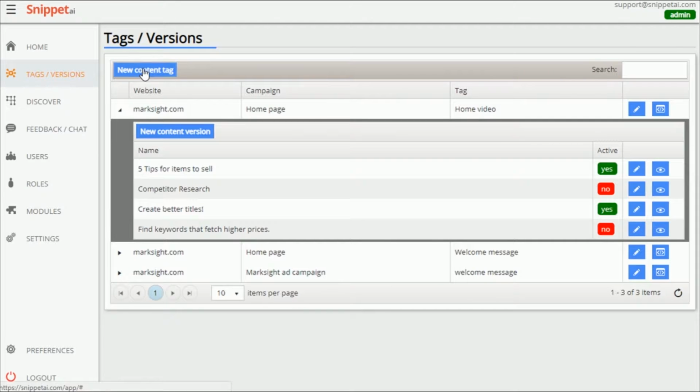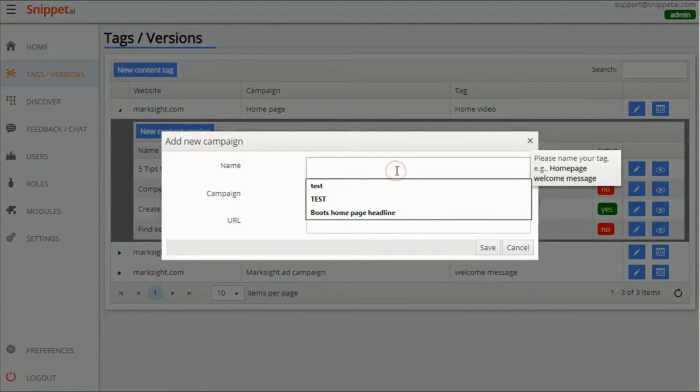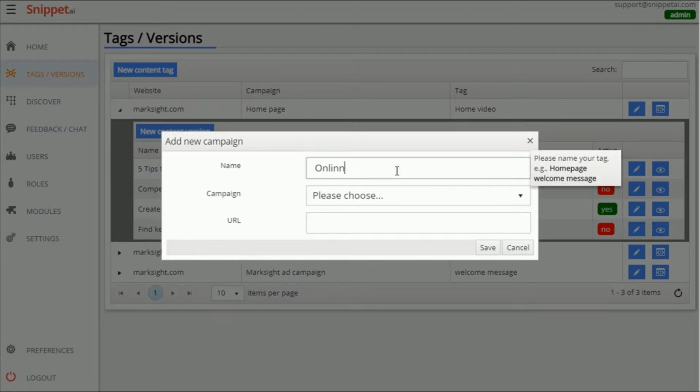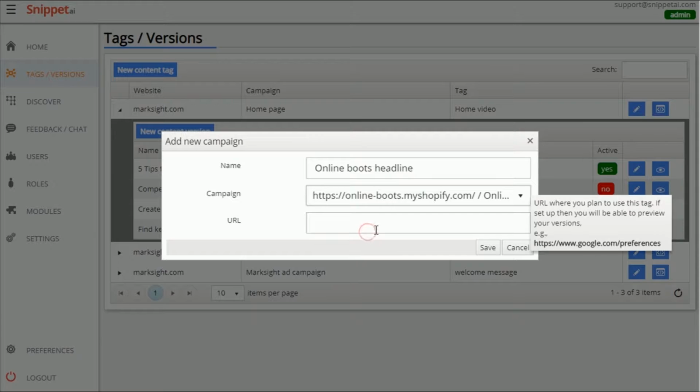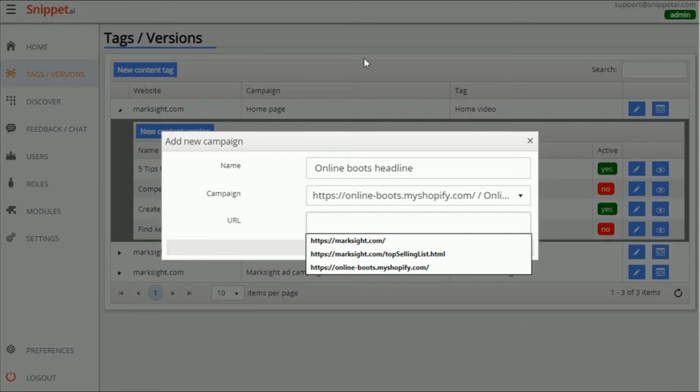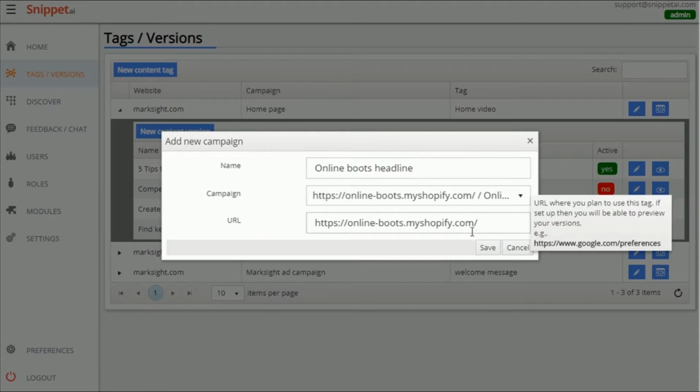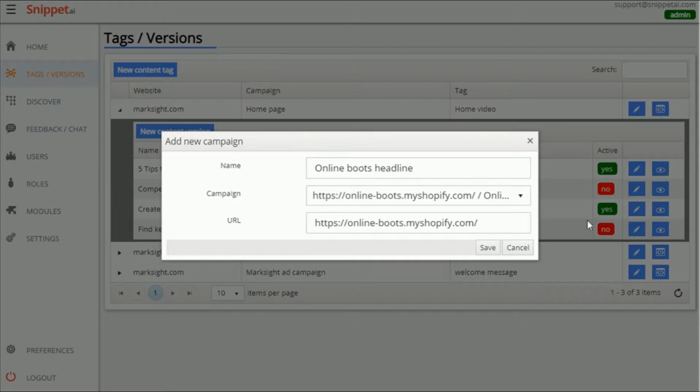The next thing we're going to do is go to tags and versions, and we're going to create a new content tag. Let's call this Online Boots Headline, right? This is the campaign. And the URL is the homepage again. It'll definitely help if you have the URL on hand for where you want the content tag to show. The reason is going to be obvious in a second because we're going to use previews.